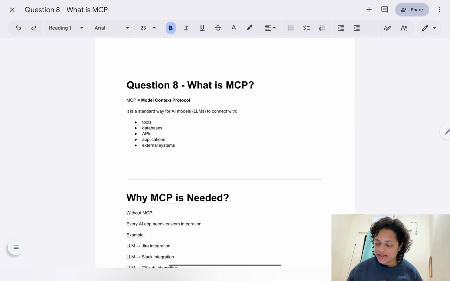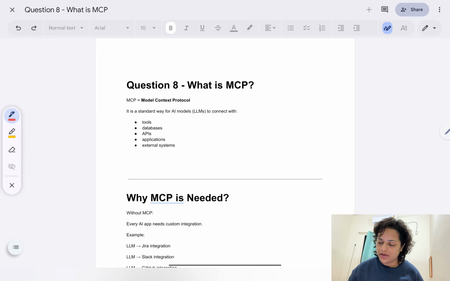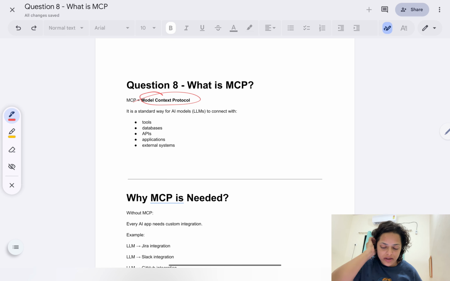Hey guys, so let's discuss a new question, which is: what is an MCP server? MCP is Model Context Protocol. MCP stands for Model Context Protocol. It is a standard way for AI models (LLMs) to connect with tools, databases, APIs, applications, and external systems.